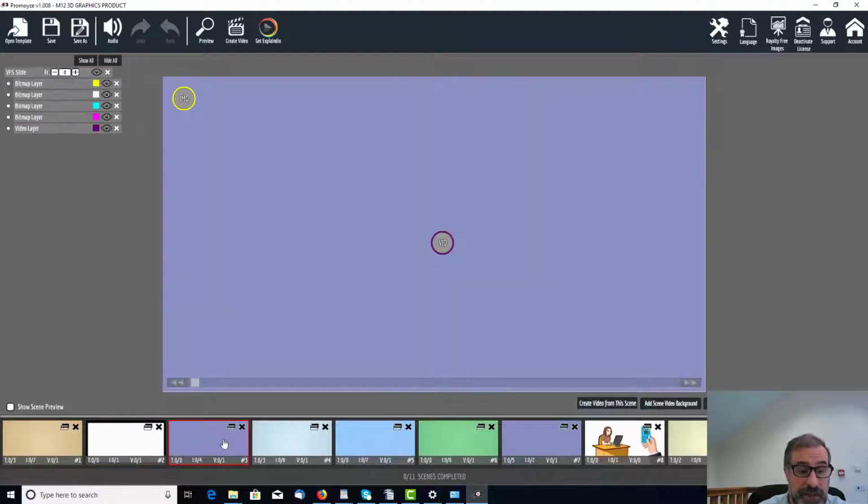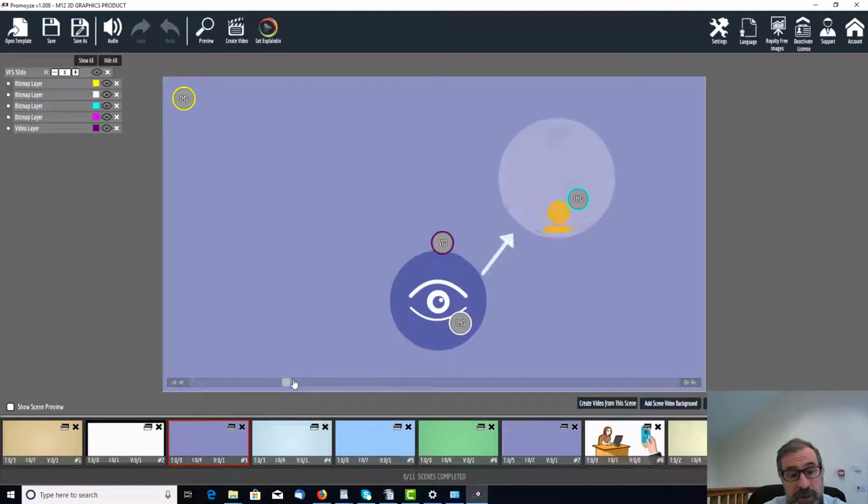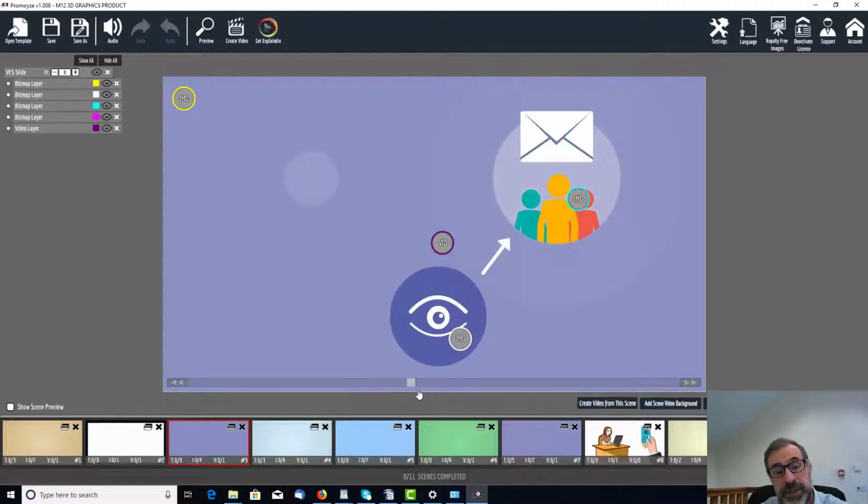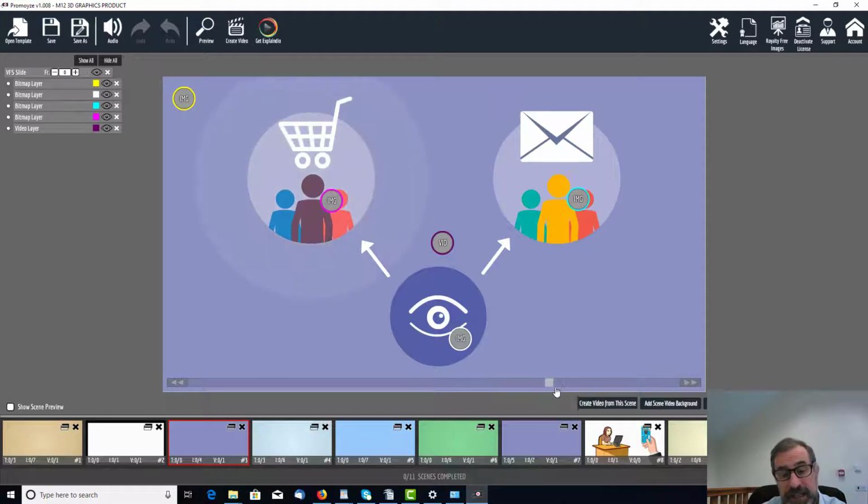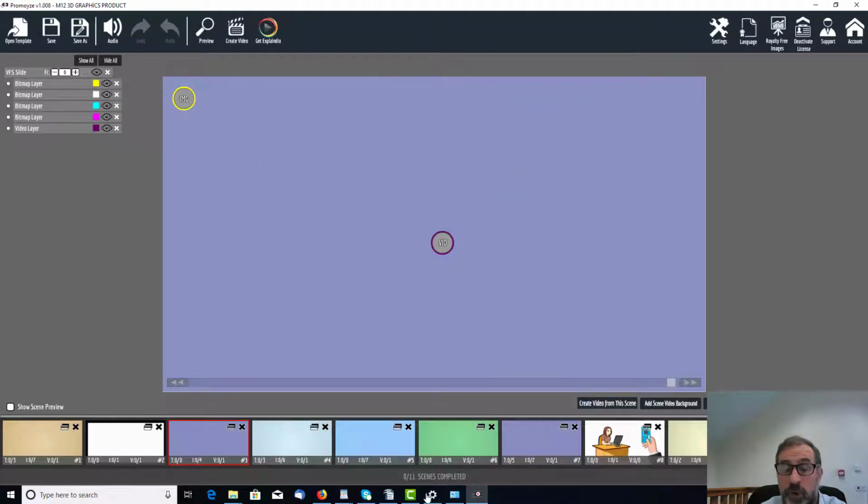See, this one only has two layers. If I go to the next one, this one has five layers. So you can see that the layers are just the different colors, the different aspects. And as I scroll through the taskbar, you can see how the different animated aspects work. And all you do is replace the images and the video and replace the text, and the video will become your own video.